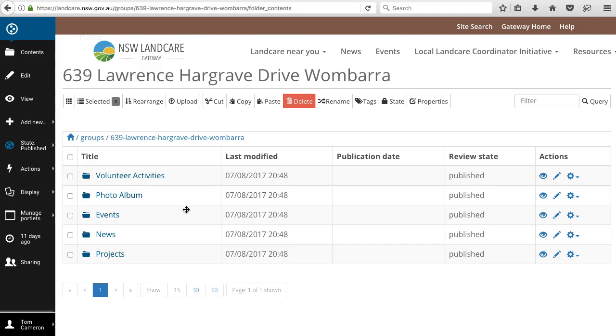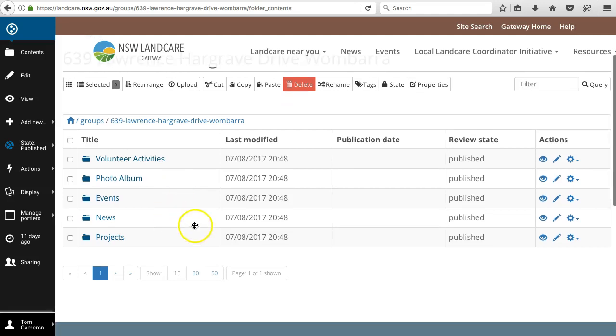Now when you get access to your Landcare group, you probably won't have access to the entire hierarchy of content across the whole site. You will be jailed to your particular group's content. So you will probably find when you go to your contents view, you will see a list of particular folders or particular content that your group has added into the system.